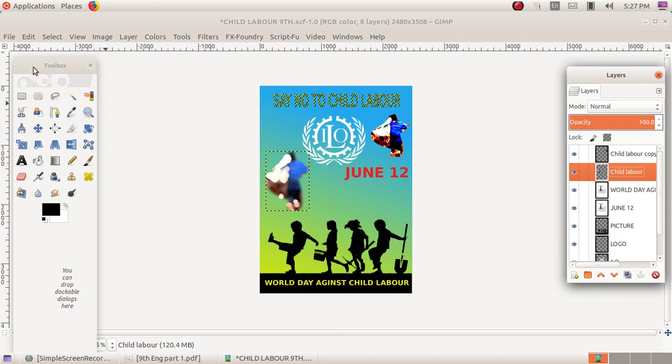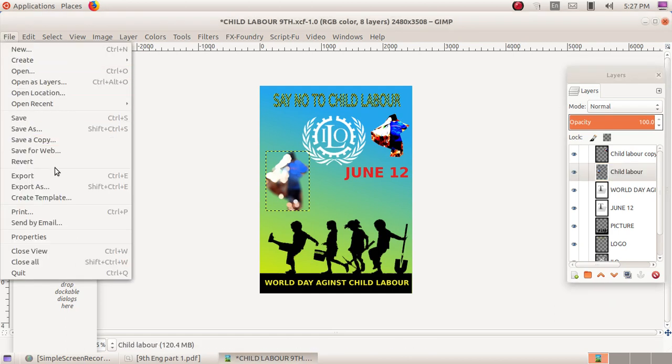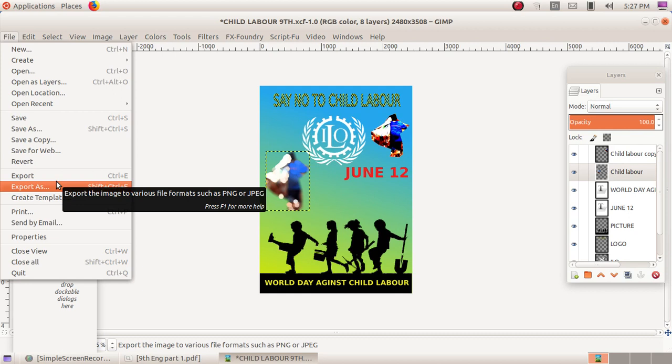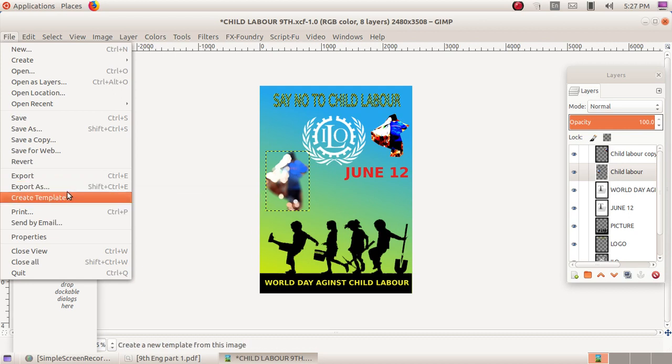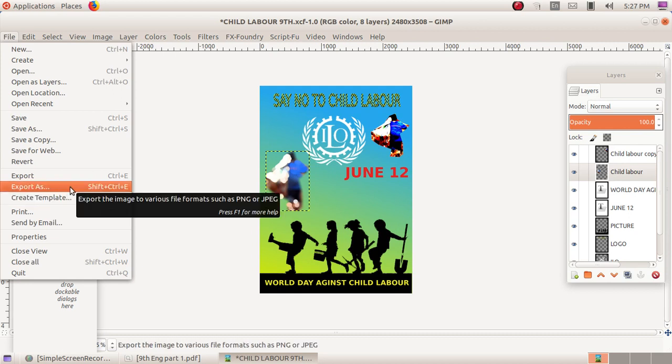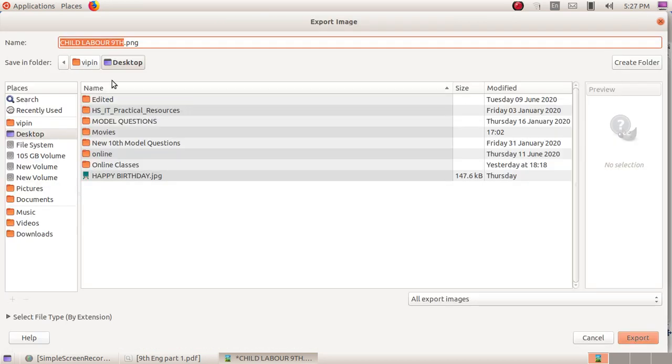For that, click on the File menu, Export, and Export as. Save as, meaning. Click on that Export as. Already here the name is child labor ninth.png. We can change the file extension from XCF to PNG. Here the extension is PNG. Then click on Export.